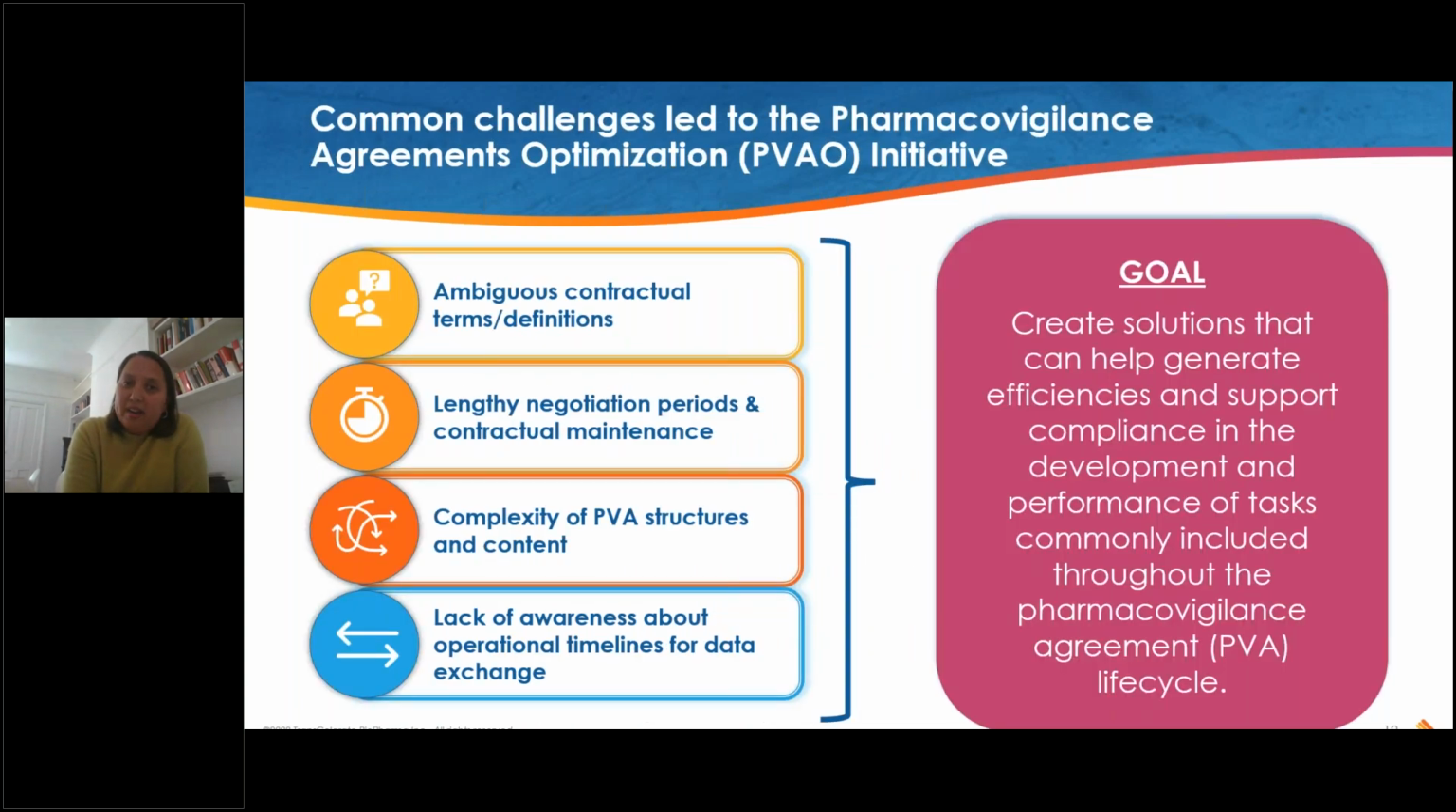So we've established the importance of PVAs. Now, one of the things within the member companies is we noticed that there were common challenges amongst the companies, and this is what led to the Pharmacovigilance Agreements Optimization Initiative. So on the left-hand side, these were the challenges we saw. We had ambiguous contractual language and definitions in the PVA, lengthy negotiation periods and protracted negotiations, as well as long contractual maintenance. And as these business relationships are within a changing landscape, so you have introducing medical devices or gene therapy or other ATMPs, you're seeing increased complexity of PVA structures and content. And lastly, there's a lack of awareness about operational timelines for data exchange. So this can lead to misalignment and delays in finalization of PVAs.